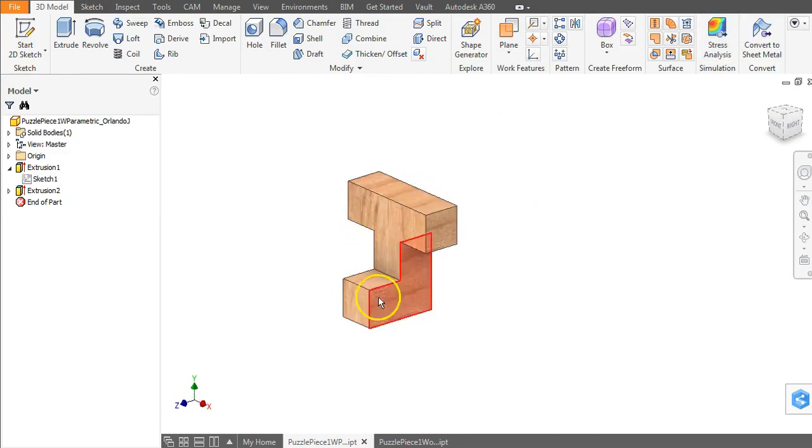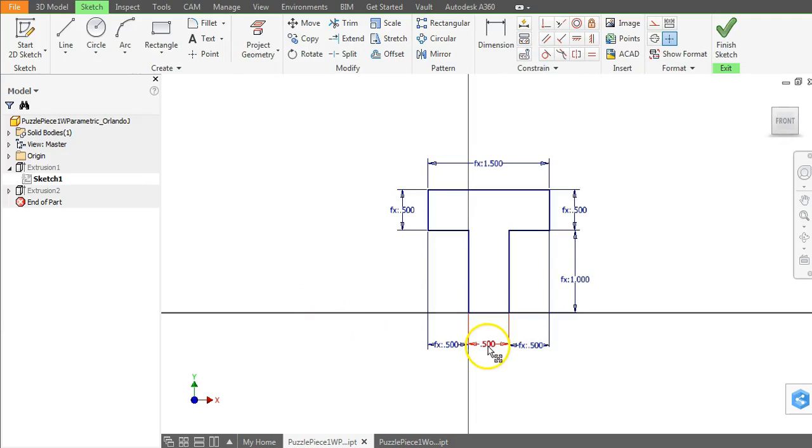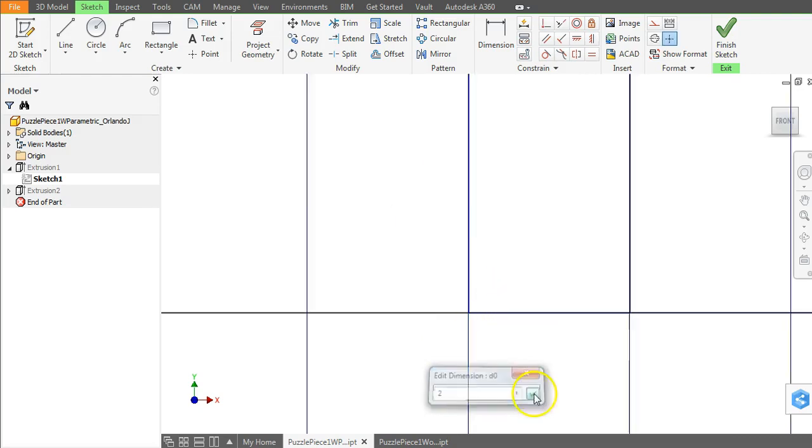All of them, including the extrude depths. Everything updated. I literally changed one dimension and proportionally scaled up my entire model. What if I want it to be 2 inches? So I want each block to be 2 by 2 by 2.